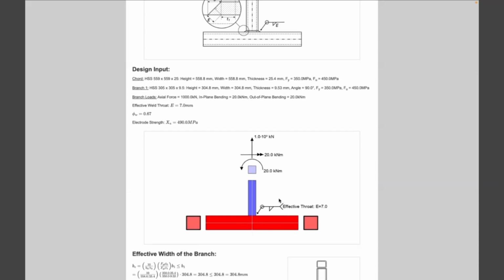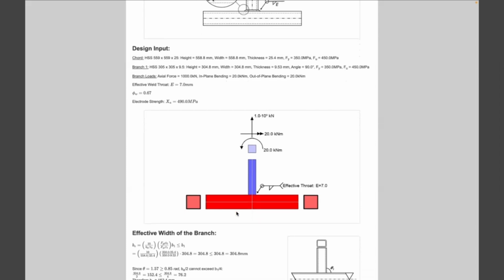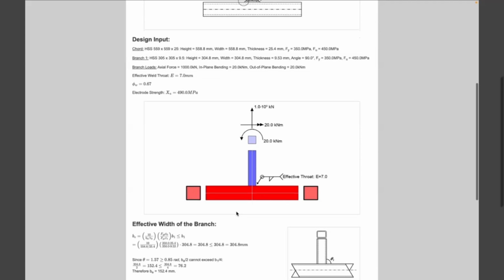And this is an effective throat around the branch. It is not the weld leg size. And for a T connection, converting is pretty easy. But if you were using a connection where the branch is on an angle, you would have to convert this effective weld throat into a fillet weld leg size all around the branch based off the preference of how you wanted to weld this connection.